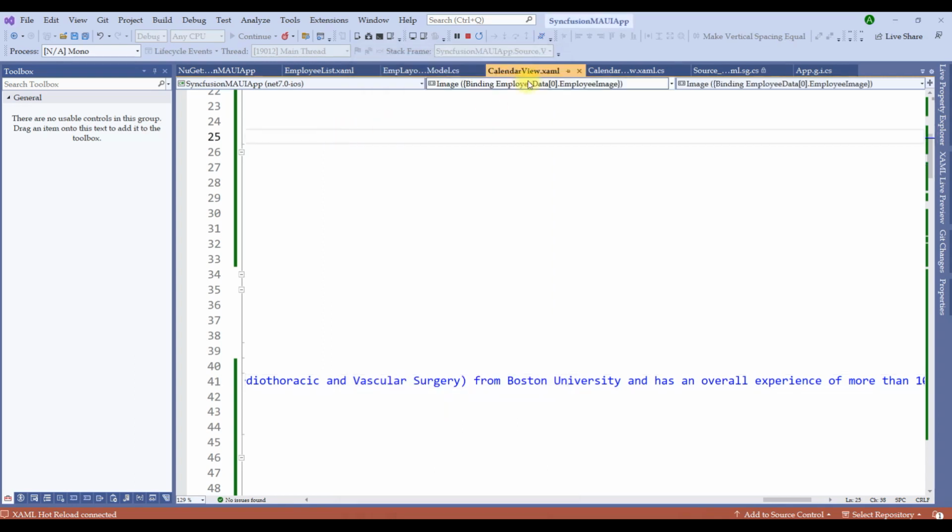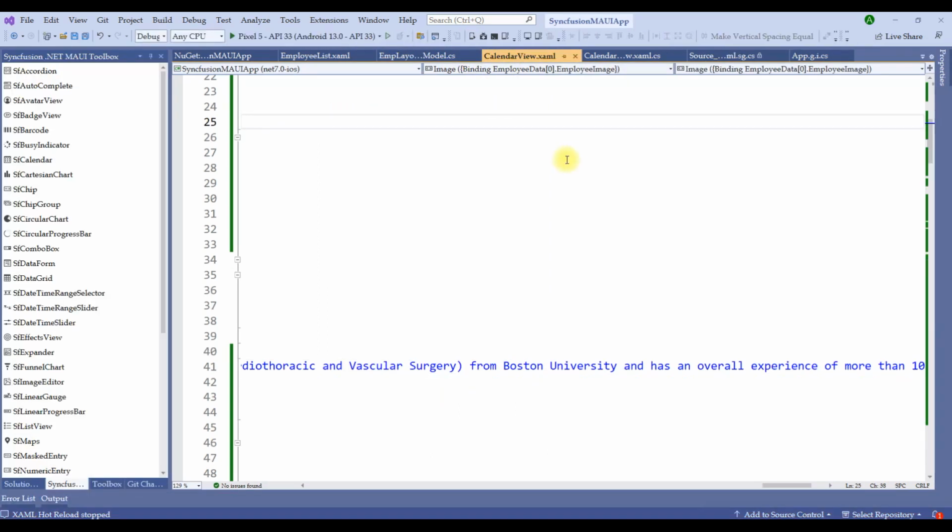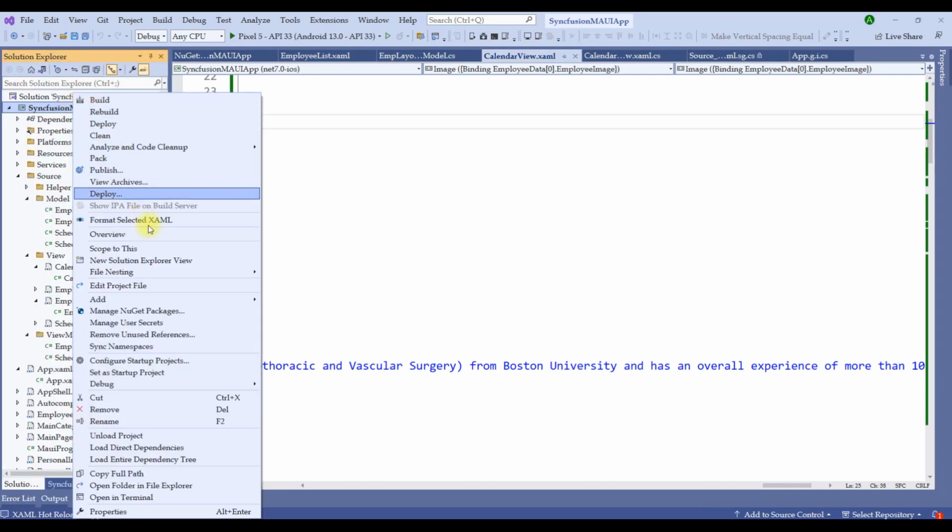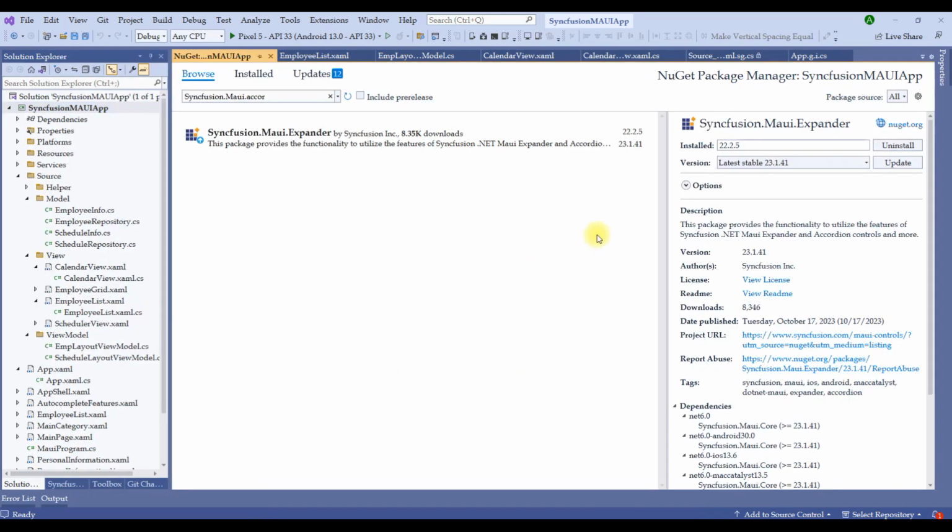So let me switch back to the XAML and let me stop this application again, and let me right click on the solution and go to manage NuGet package manager and add the expander. I have already added the expander over here, and expander control of Syncfusion supports both expander and accordion. So it's only one package for both of them.